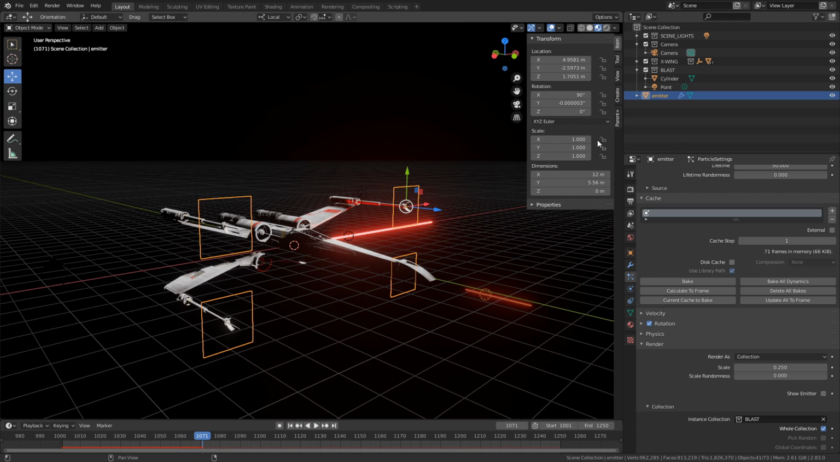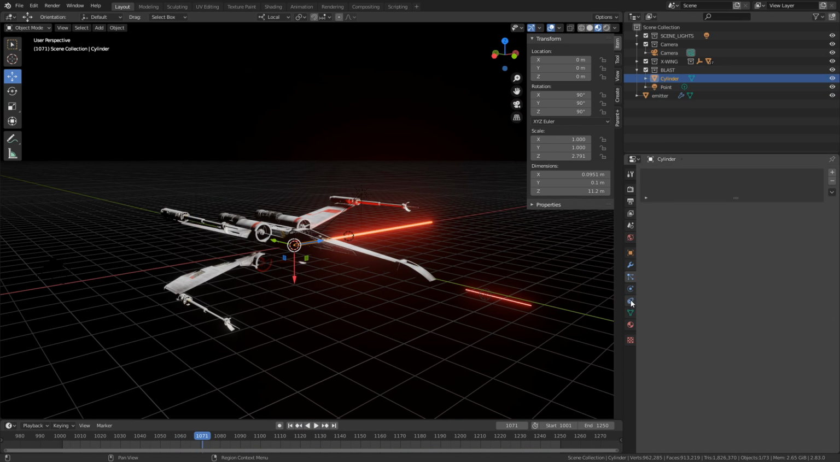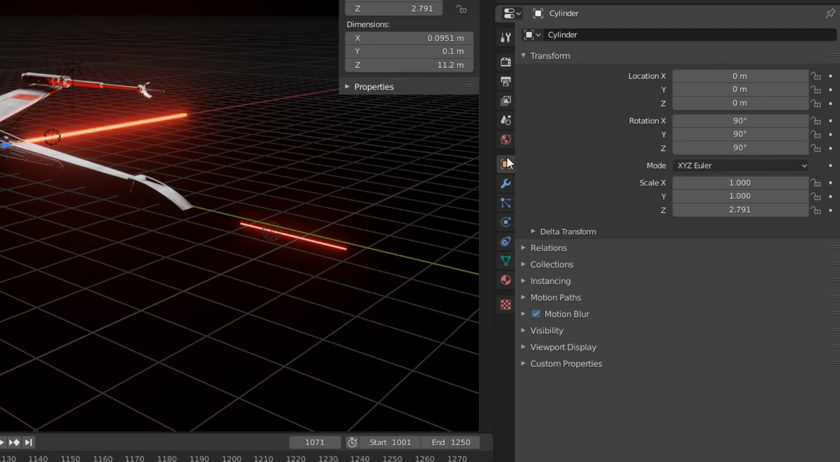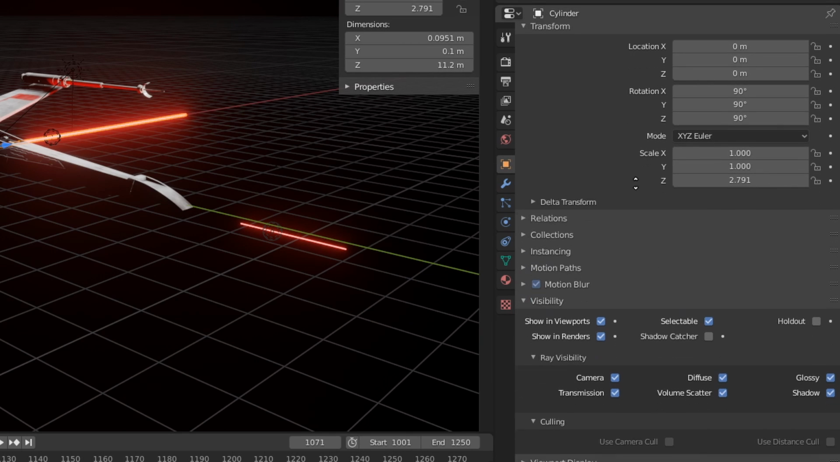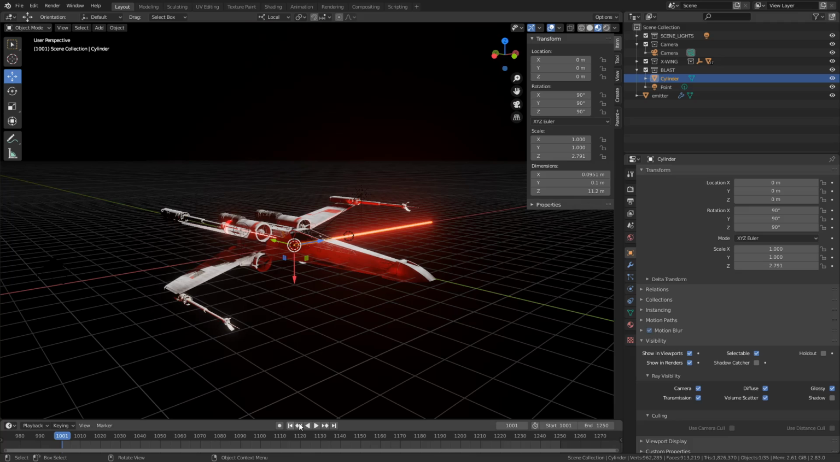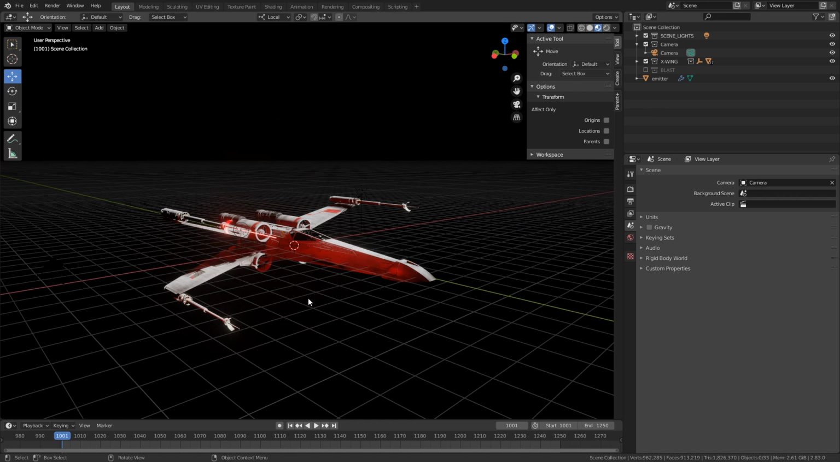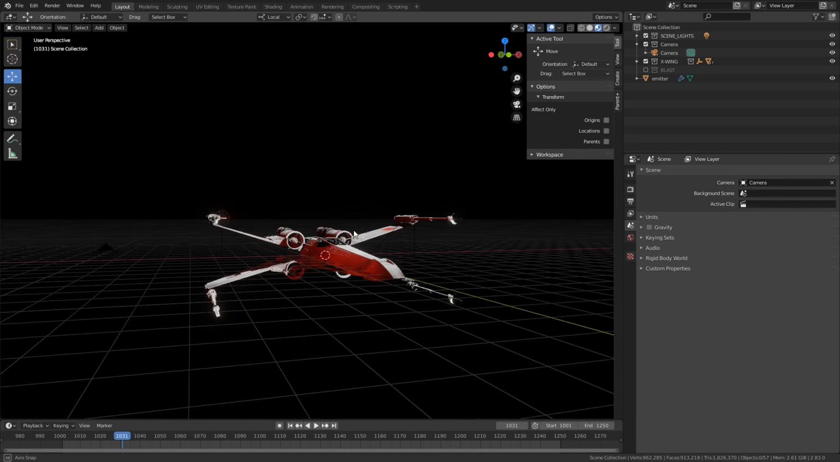Looks pretty cool. One thing I want to make sure I do, I go to this cylinder under this little yellow square thing, and go to visibility and turn off shadow. I think that helps to not block the light at all. Looks cool. All right, I love it. Let's turn off that collection again. So that looks great. So let's move on to rendering.